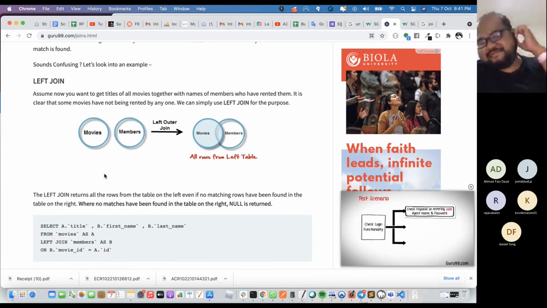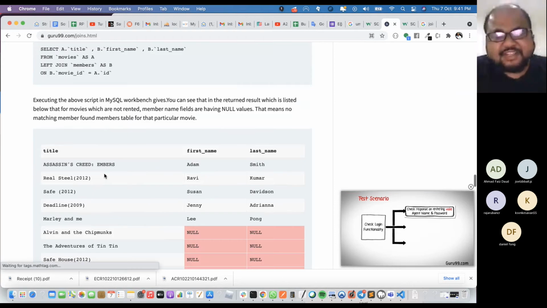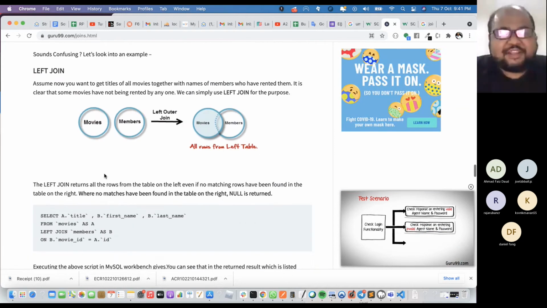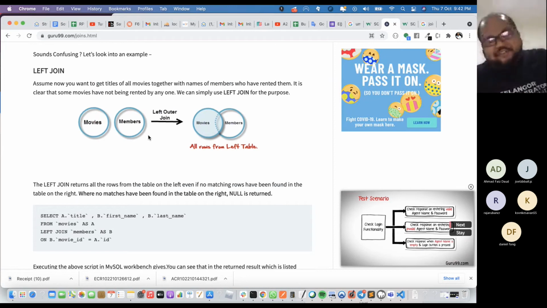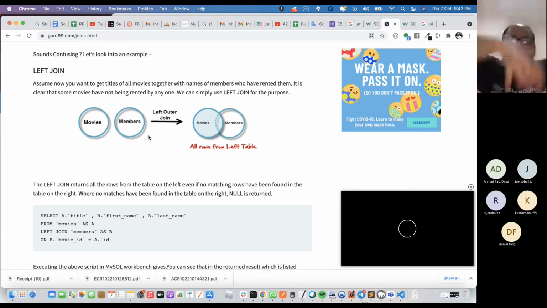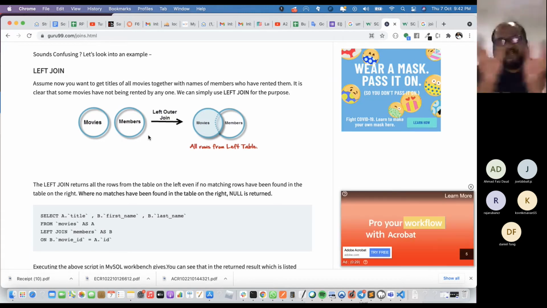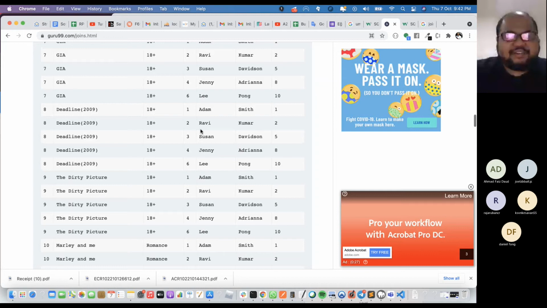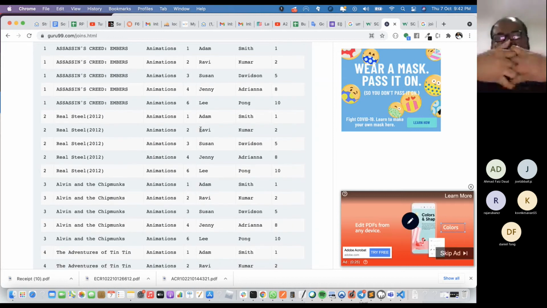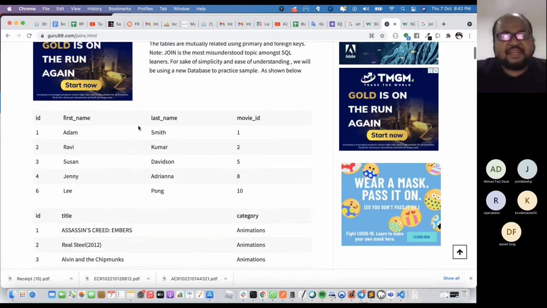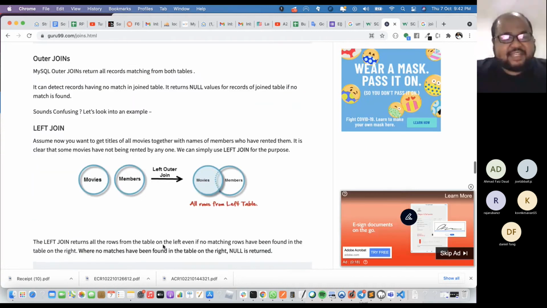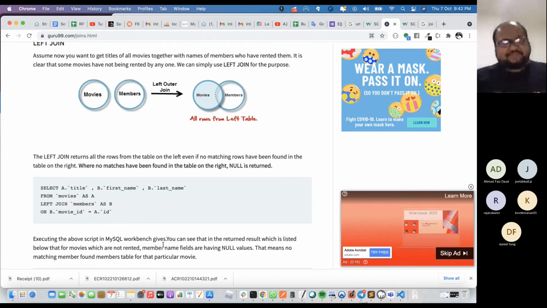This one is actually another join, called left join. Just now we had inner join. Inner join means it brings out the cross of film and category. It brings out the cross of user and movies. For this one, it's called left join.